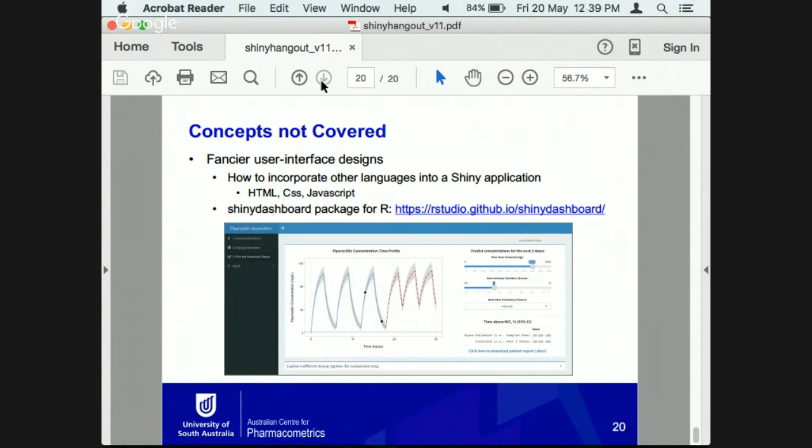Also, I haven't covered fancier, nicer user interface designs. So you can still integrate some of the other web programming languages into Shiny to make your application look a bit nicer. There's also a package called Shiny Dashboard, which will create an application that looks like this screenshot below. It has a bit more of a dashboard feel, it has a few more colors, and there are a few options down the side where you can have different output and input.